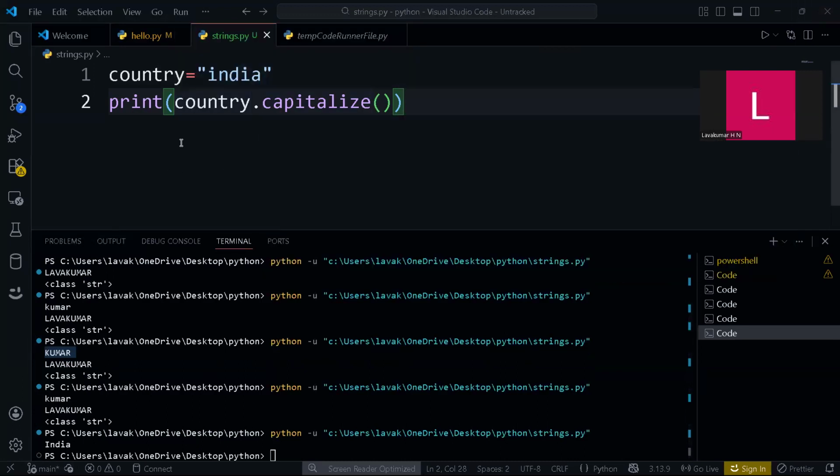There is one more method, that is title. You can use title also. Basically, if I use the title method, what will it do? There is a spelling typo error here. Title basically makes the initial letter capital and the other letters lowercase, right? So that's what you will get here also.